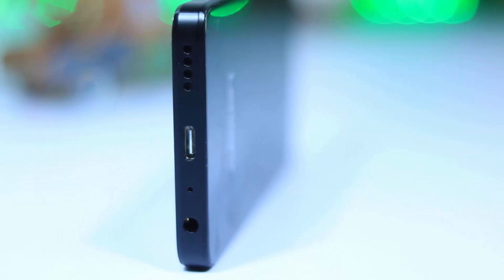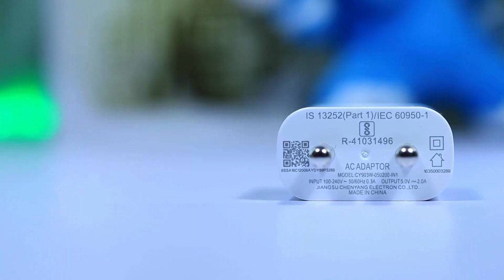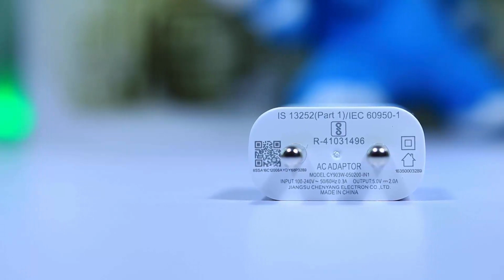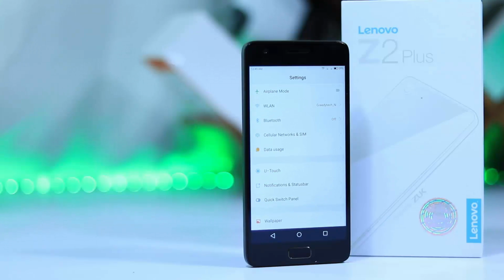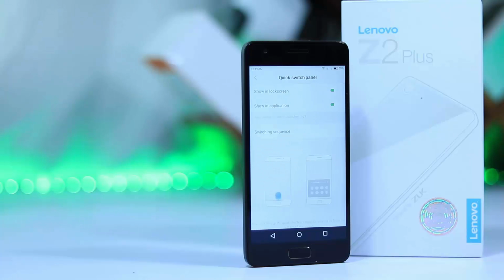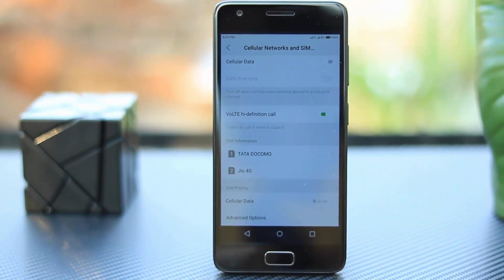The phone supports quick charging, but we don't get the quick charge adapter in the box. We get the normal 10 watts power adapter, which takes 2.5 hours to charge the device completely. And you get about 4 to 5 hours of screen on time, depending upon what you do. We are mainly lacking NFC in terms of hardware when we compare it to OnePlus 3. We get the multifunctional button with the fingerprint scanner and some swipe gestures. Fingerprint scanner is as good as OnePlus 3.